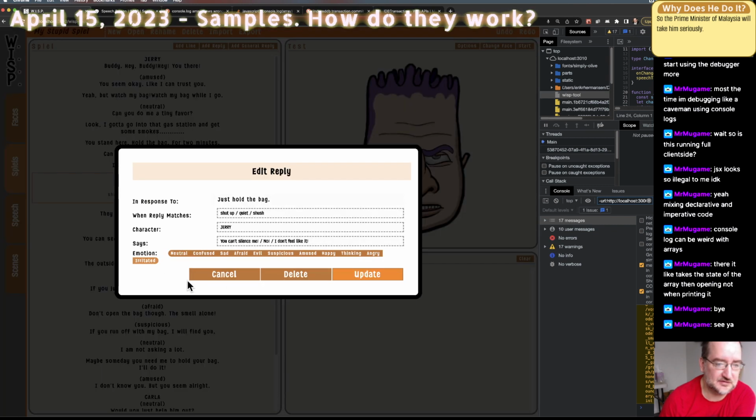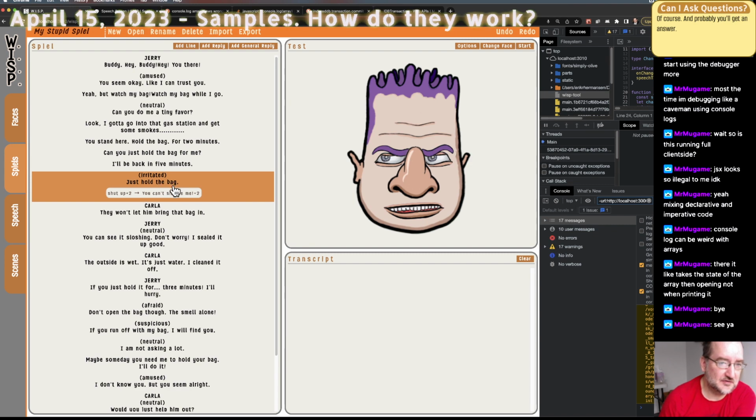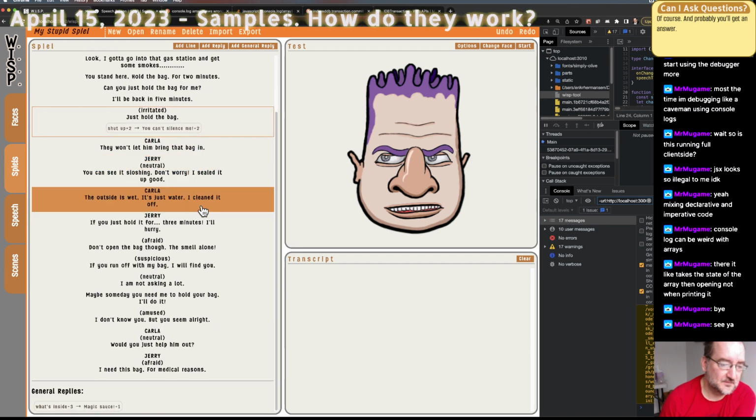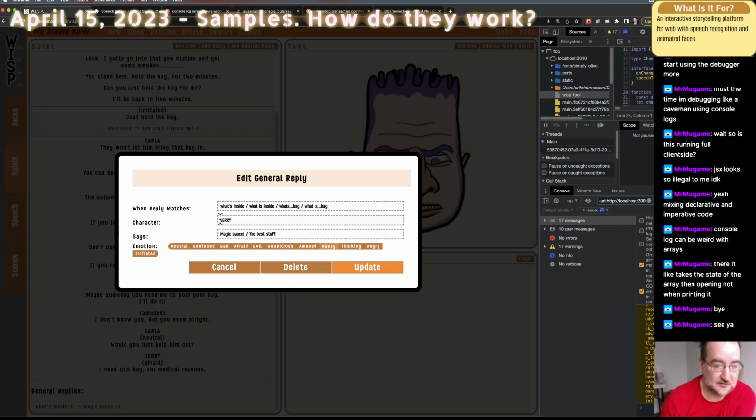If I double click this, you can see the variations. "Shut up, quiet, shush. You can't silence me. No, I don't feel like it." Right? So those are local to this line. But there's also general replies, which the character will respond to at any point in time. And I created one. What's inside? And he says the magic sauce, or a variant, the best stuff.